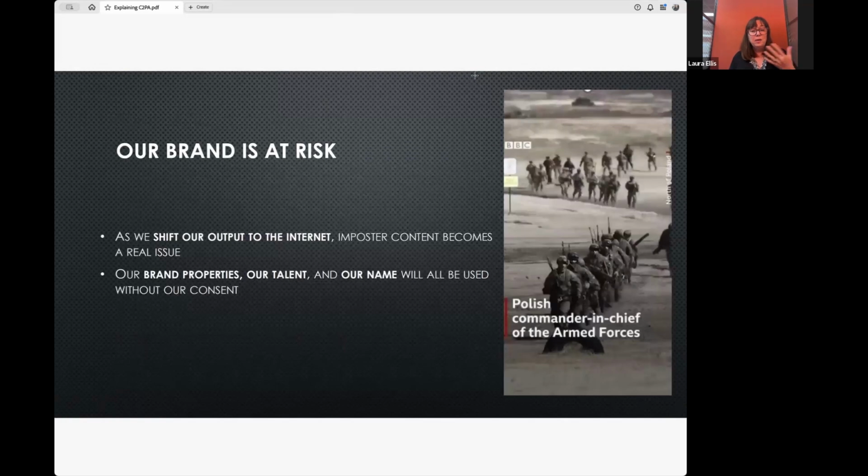And so, in organisations like the BBC, one of the things we really worry about is our brand being at risk. So this image you see here on the right is a video which came out on Twitter, as it was then, and it purported to be from the BBC. That's our branding, our graphic typeface, and it was a heavily pro-Russian view of the Russia-Ukraine war.